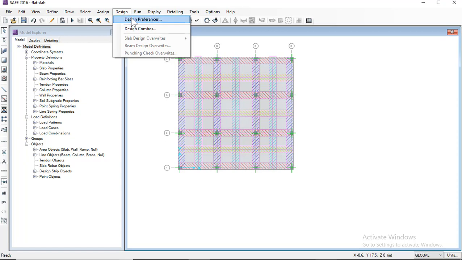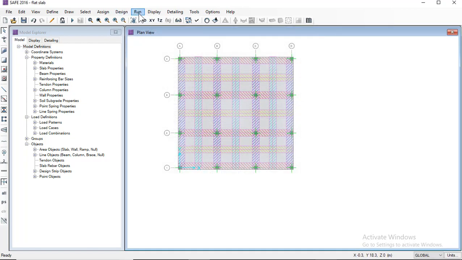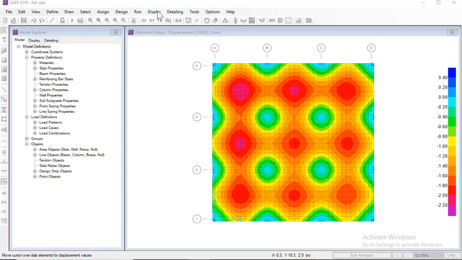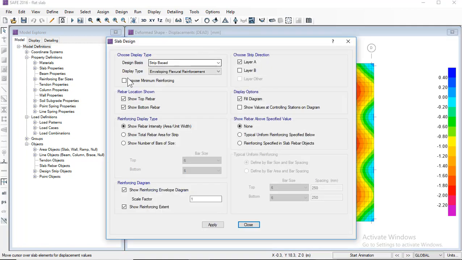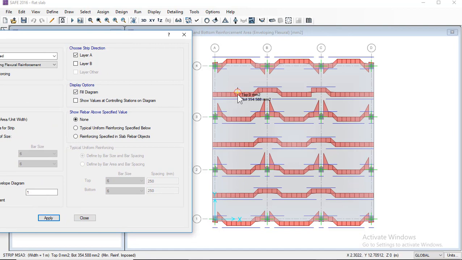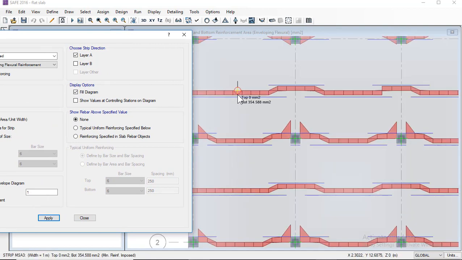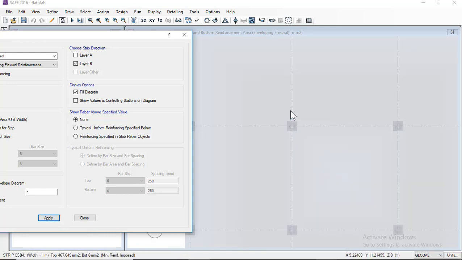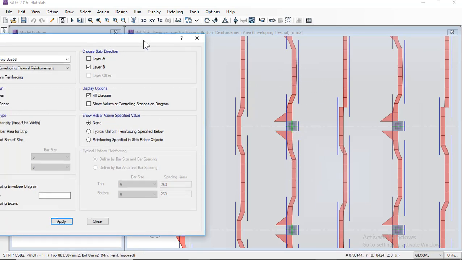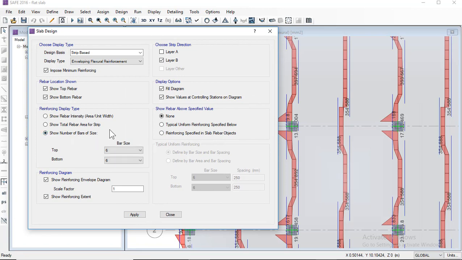Now click modify, check the cover, okay, and click run analysis and design. Now we click display, show slab design, strip based. Show total area of strip layer A. I think this is the minimum reinforcing. 356 layer B. Click show values and show number of bars.